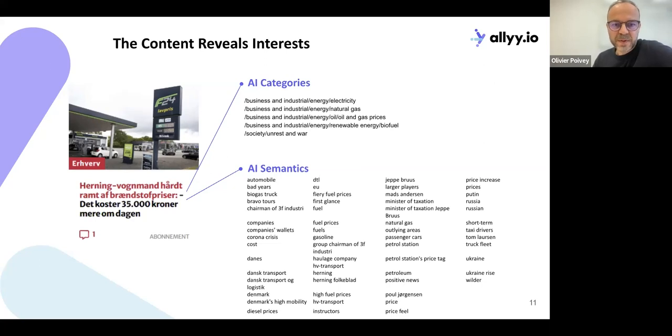And what we found was a method or an approach where we can take an article, a piece of content. In this case, it is a picture of a gas station. It has a title, and then there's an article beneath as well. And what we do is we have AI read this article, see that picture and transform it into some categories.